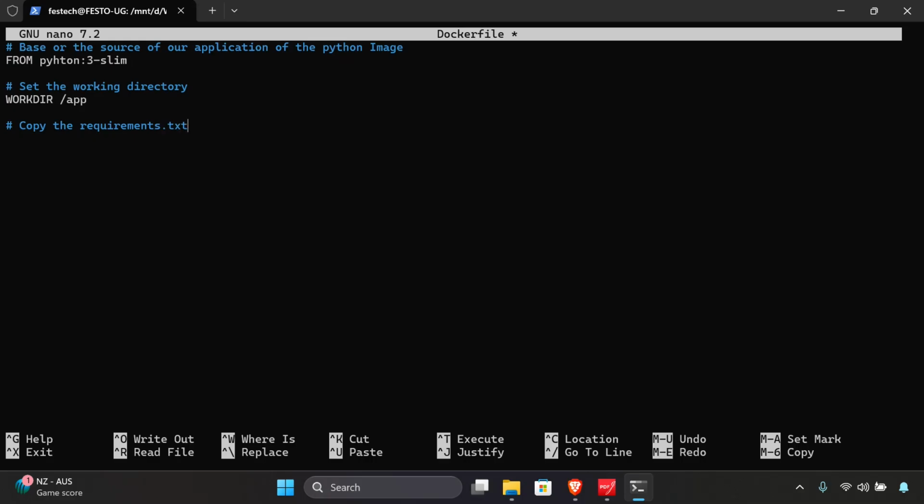So I'll come here and I say COPY requirements.txt, and you have to put the ending full stop, because we are copying the requirements file first to leverage our layer caching in our container.